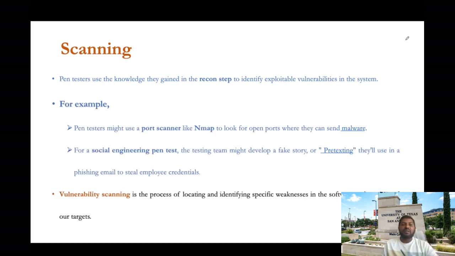Vulnerability scanning is the process of locating and identifying specific weaknesses in the software and services of our target. Specific weaknesses in software means, suppose there is a weakness in SQL database software, then the data can be modified, updated, or deleted, or the entire database can be controlled by the attackers.